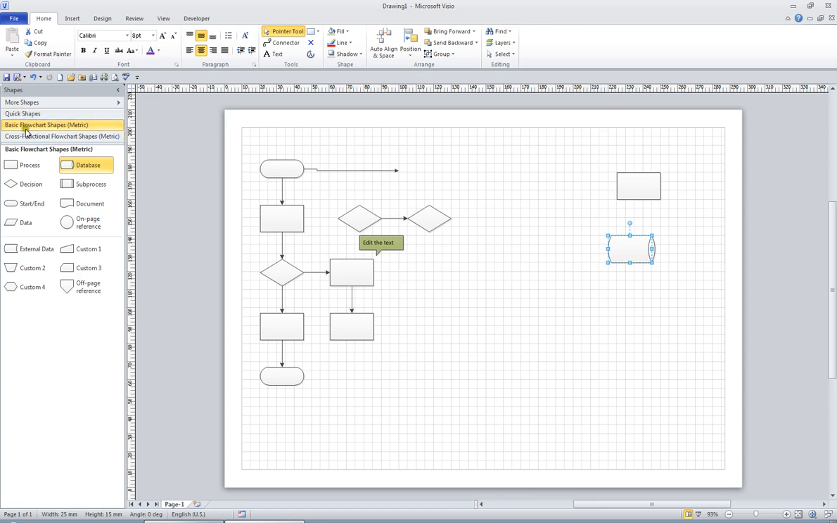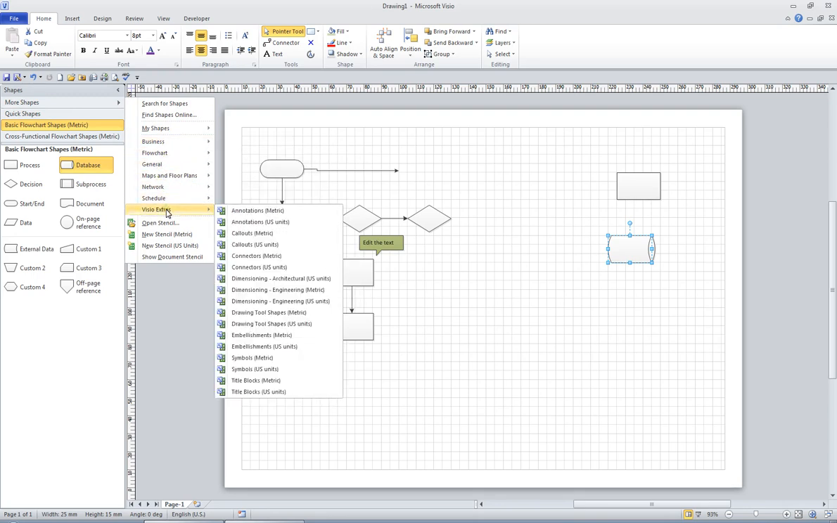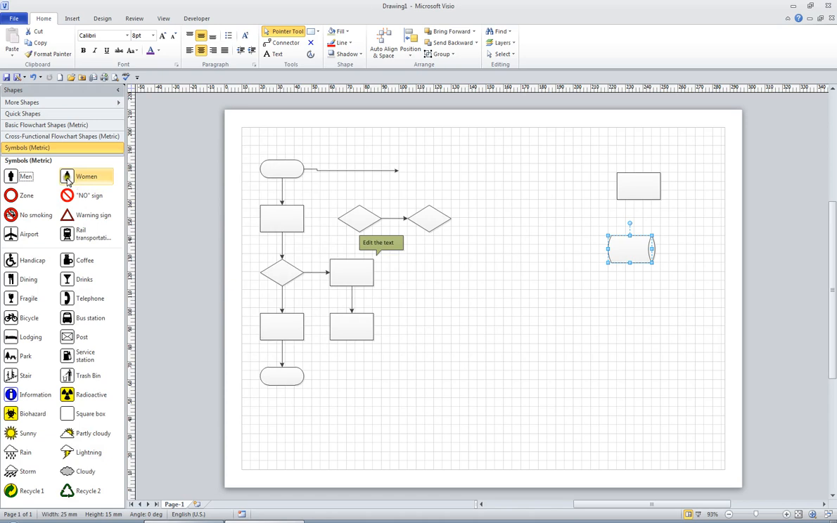In addition to the stencils you're given, you can open up more stencils by going to More Shapes. If I click More Shapes, I can get stencils that fall into the categories of Business, Flowchart, General, etc. If I go to Visio Extras, I might ask for metric symbols. When I click that, I now have another stencil which gives me a whole lot of symbols.